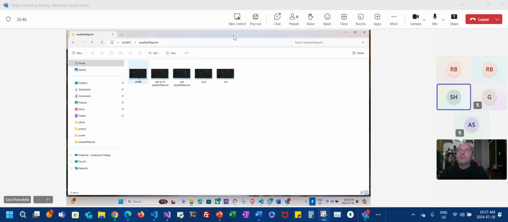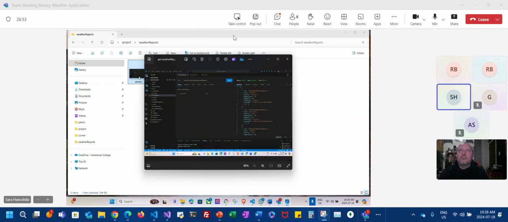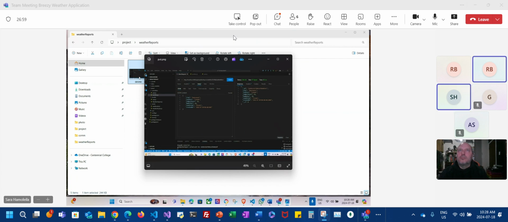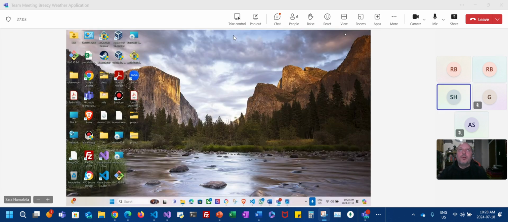And the weather report, I have here delete and get by ID, get weather report, and we have post and put. So that's our part. Also, Sarah, can you go through with the codes for controller modules and routes?